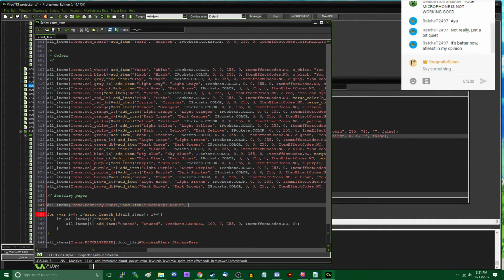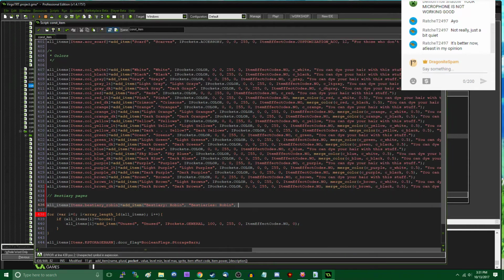That's that. Plural. I'm gonna pluralize the bestiary word instead of the robin. Pocket. There we go. Value. How much do I want these to be sold for? This can be sold for about 50 feathers or whatever. Level min that you find them automatically generated, I don't care. Max sprite 0 because I haven't assigned any item sprites yet.